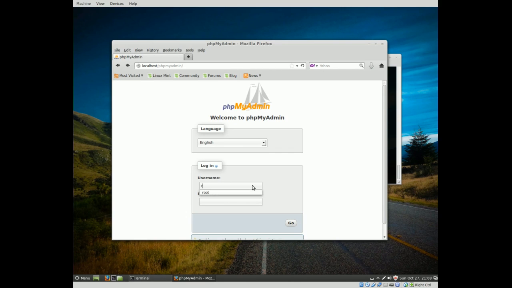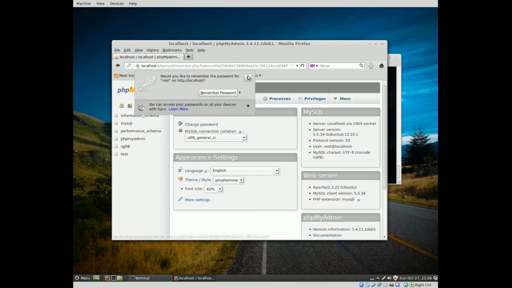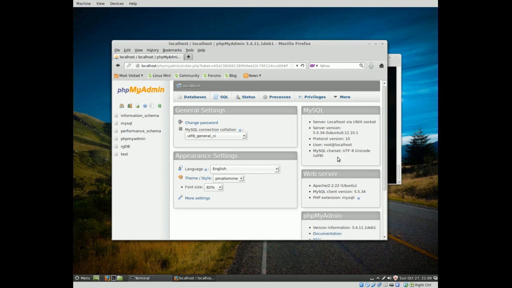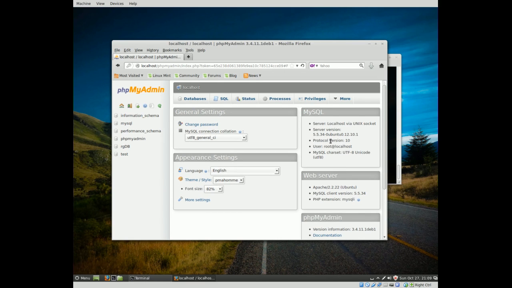Our username will just be root, and then put in our password. Click the X on that, get rid of that. And here you can see, it shows us on the side some information about the infrastructure that we're using, the web server, the server version, that sort of thing. And on this other side you can see the databases. This is the database that we made in the previous video.